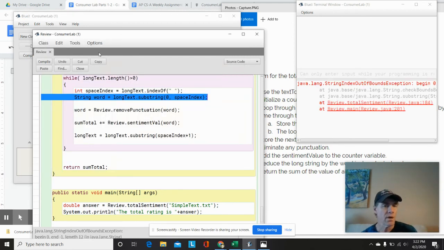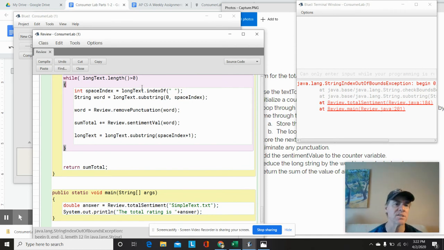What's going on there, I believe, is that space index is coming up with a -1 when it gets to the end. And I'm saying start at 0 and then go to -1. So I need to do a little bit of a test here to make sure that's not problematic. And then I might also have an issue down here when I get to the end.